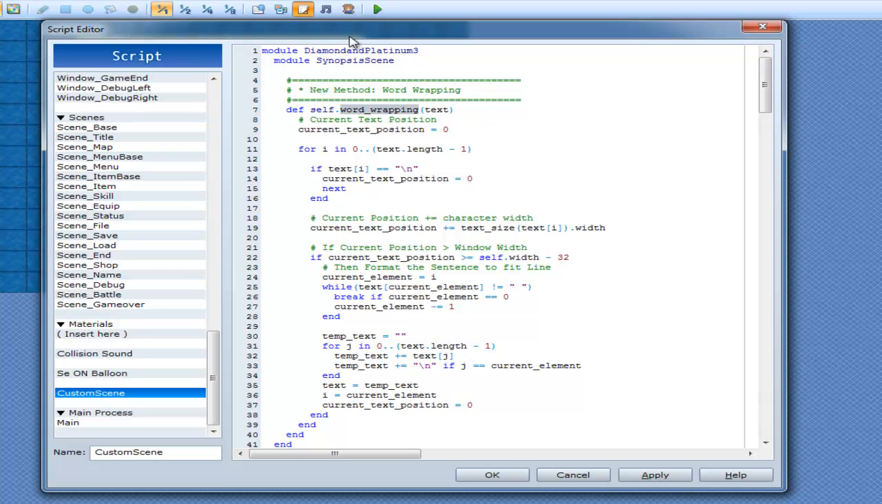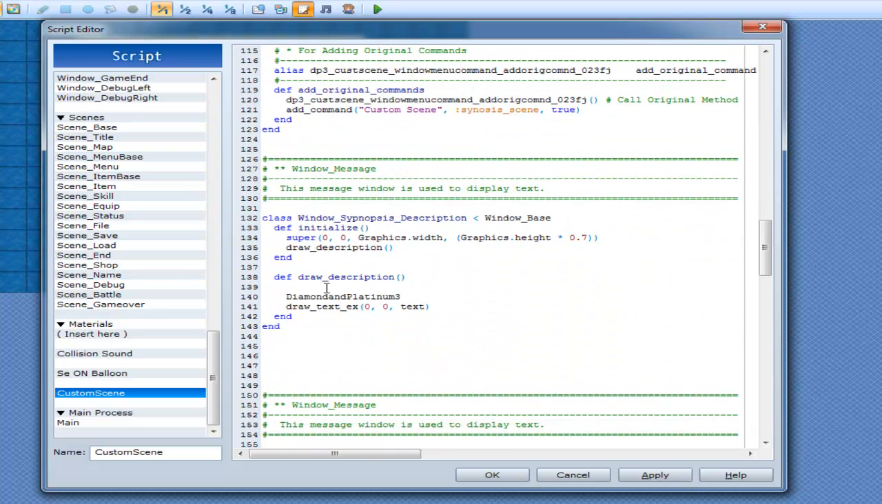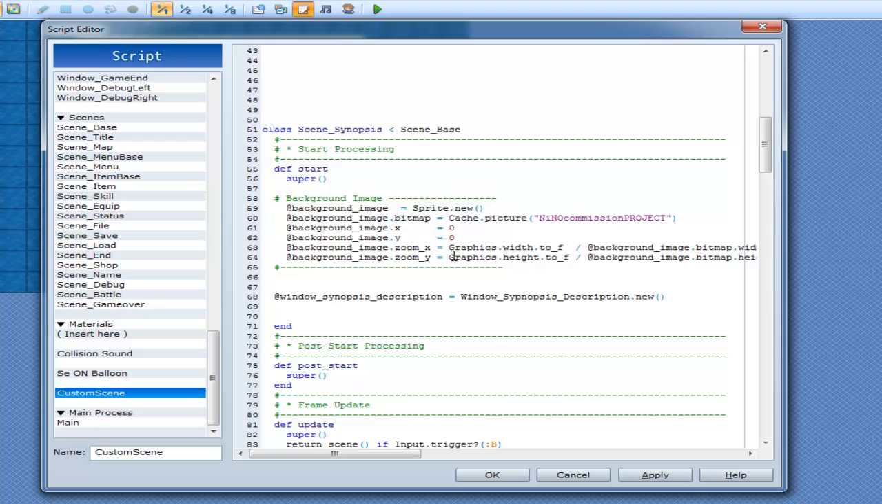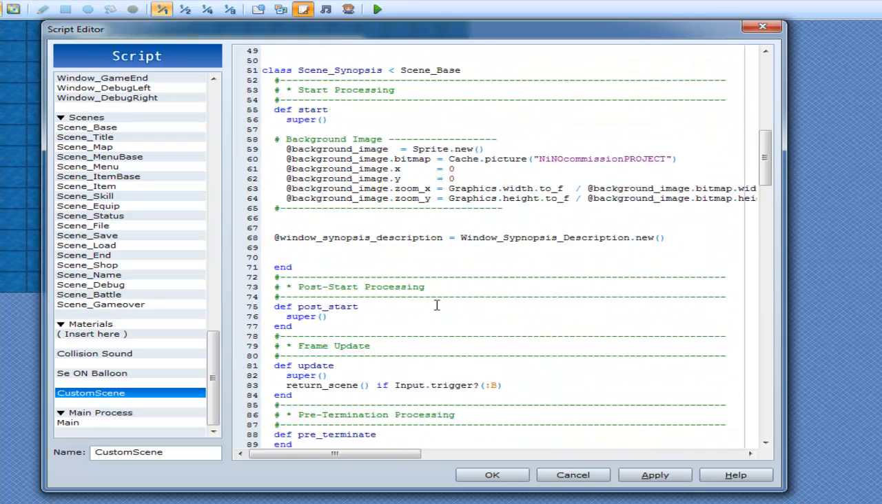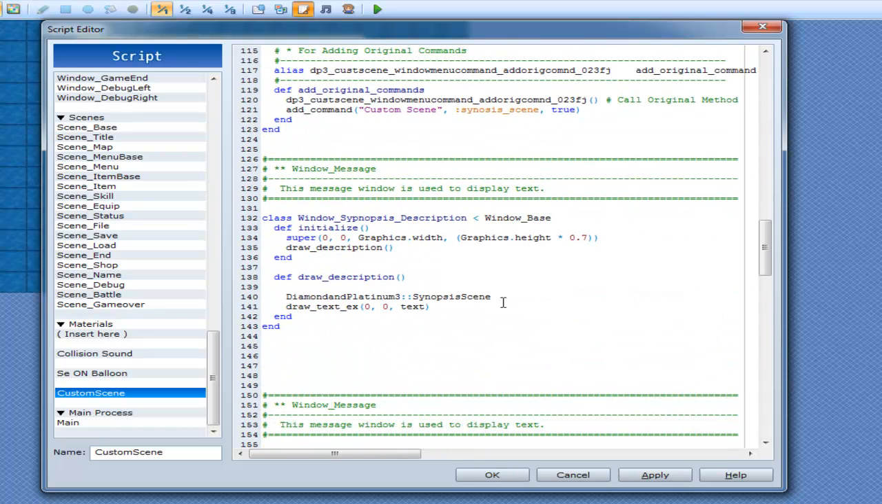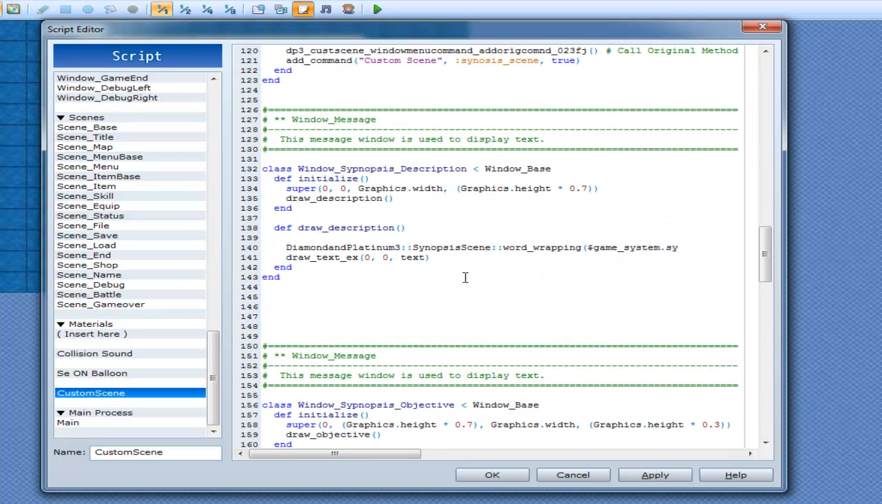Now to access it, what you need to do is copy the first module into here. First module. Then the second module. So Synopsis Scene for me. Go back down here, paste it there. Go back up to your actual method name. Grab it. There you are. And there you go. Now you just pass in text. And the text that we're using for this is game_system dot, if I just go down and grab it because it's quicker, synopsis description text. Alright.